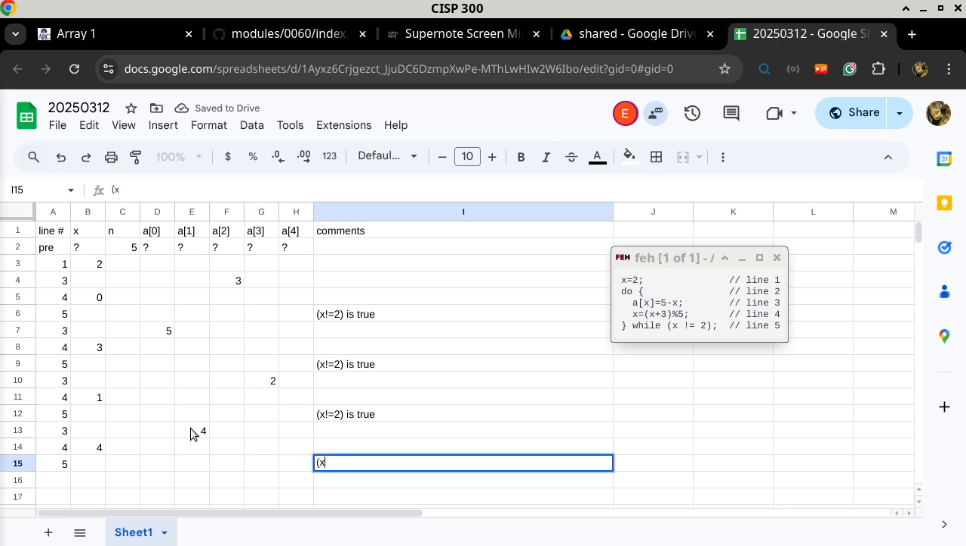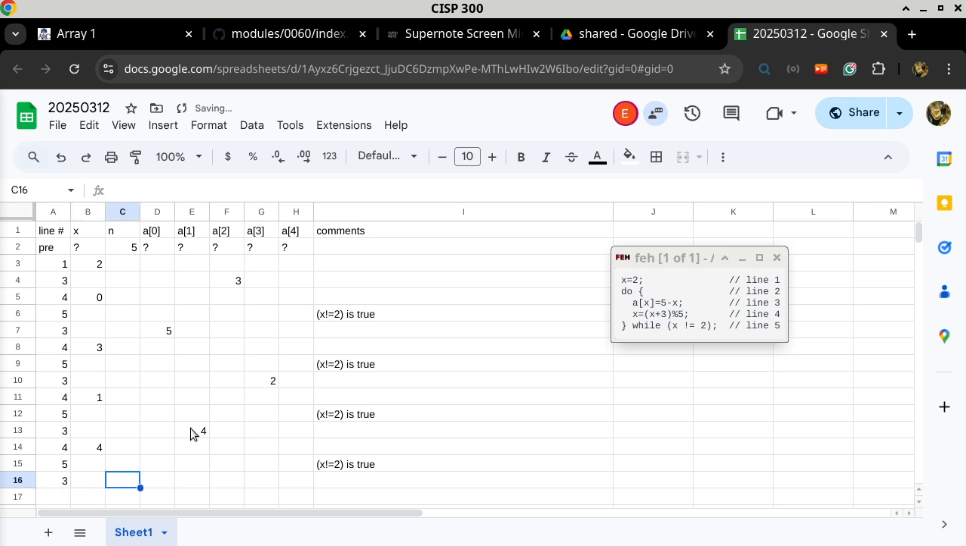And X is 4, does not equal 2 is true. And then we go back to line 3 again. And this time we compute 5 minus 4, which is 1. And then we store the value of 1 to a bracket x. X is 4 right now, so we are storing that to a bracket 4, which is column H. It stores a value of 1 in this case. And then we get to line 4. 4 plus 3. Oh, wait.